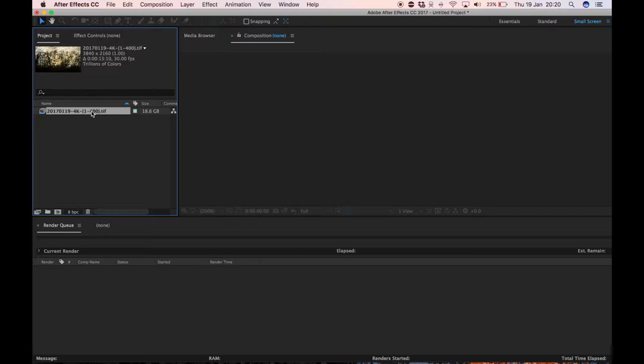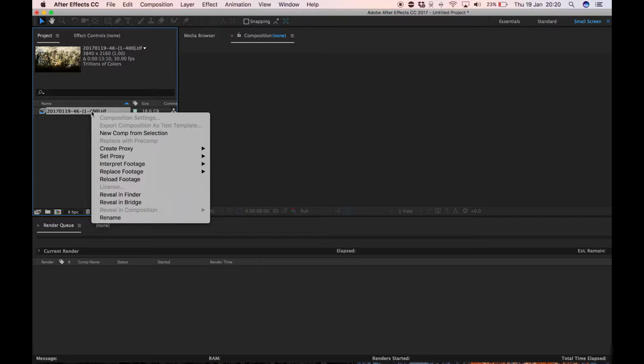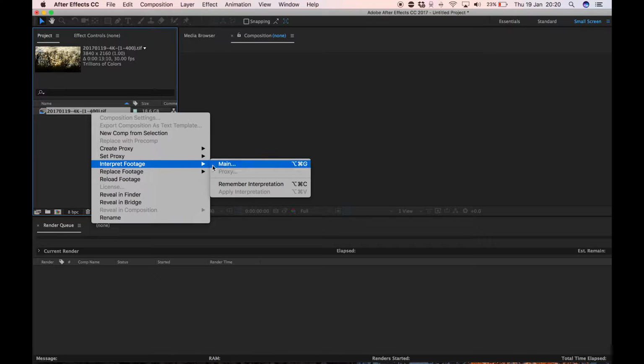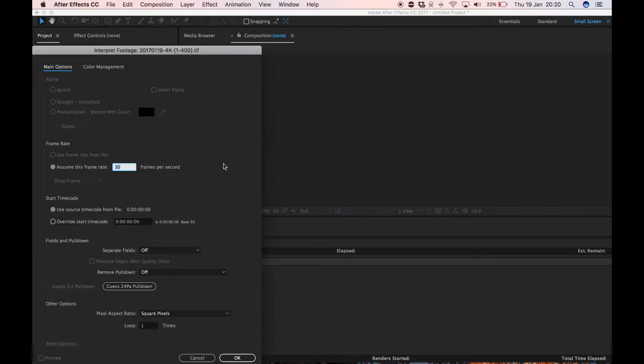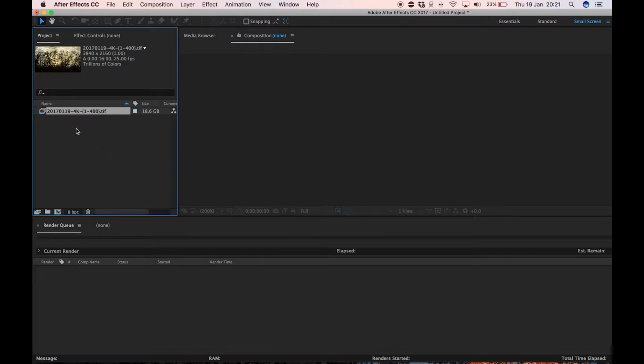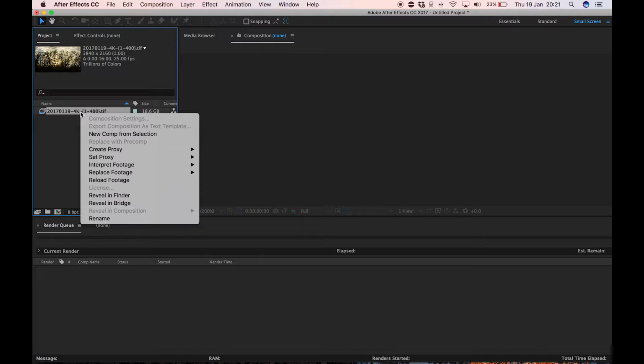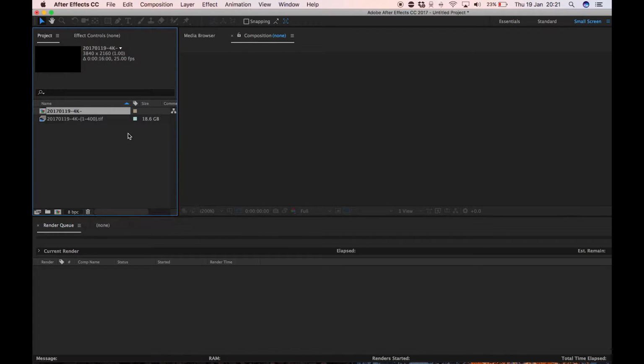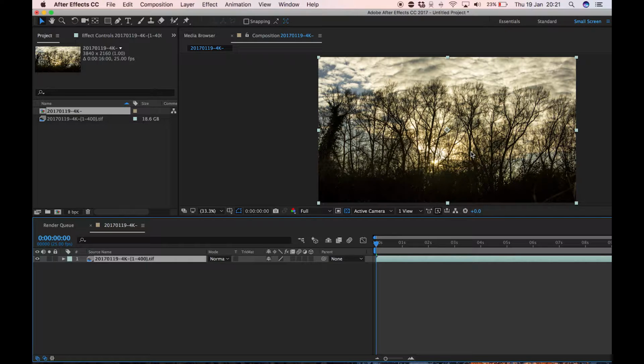It's rather large, 18.6 gigabytes, but once we've created the video, we'll get rid of it. Right click, interpret footage, main. What this allows us to do is set the frame rate for this clip from the images that we've imported. So I'm using 25 frames per second. Then go back to the clip again, right click or double click, new comp from selection. We now have our time lapse in a composition.